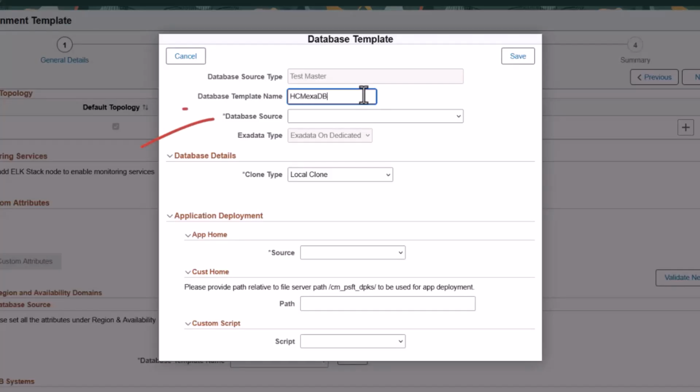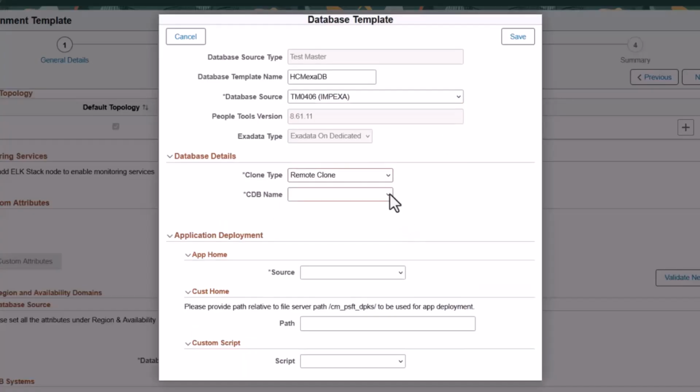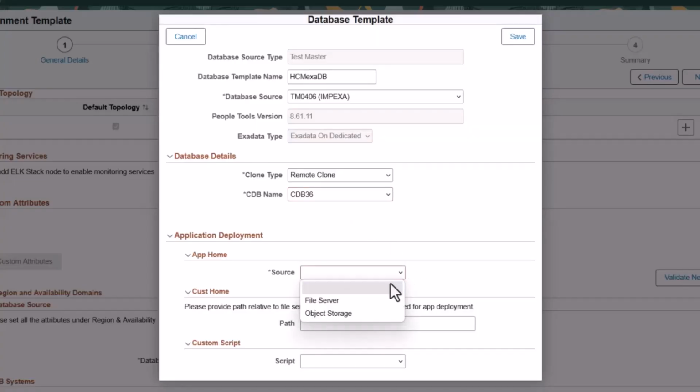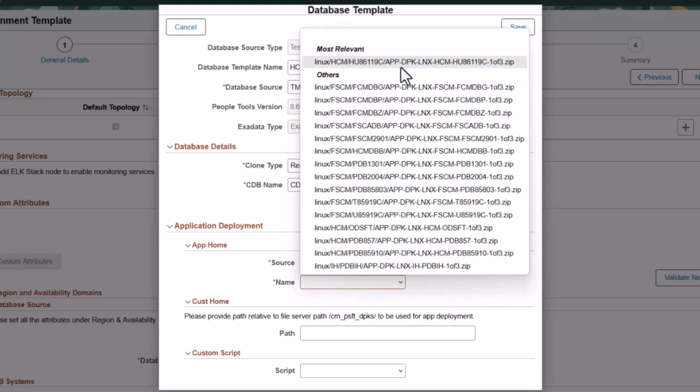When defining the database template, select the test master to be cloned. Select Remote Clone and the name of an existing container database, or CDB. The sparse clone will be a pluggable database in the existing CDB. You also have the option to create a local clone or a new CDB.